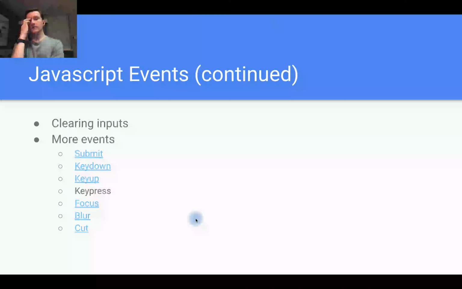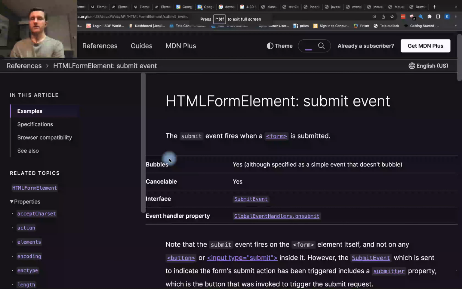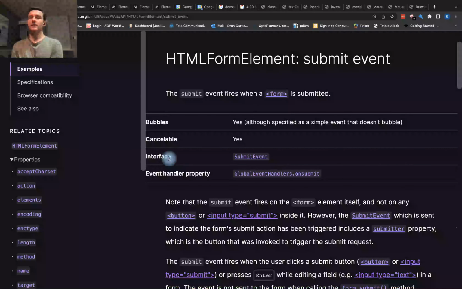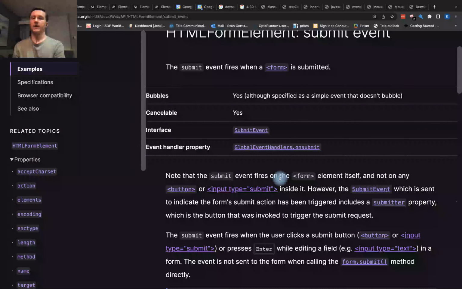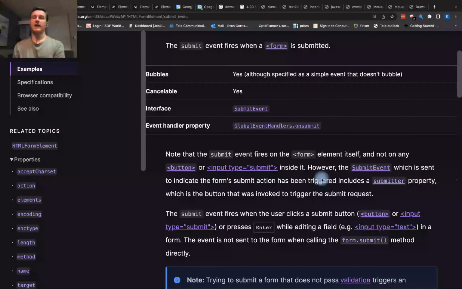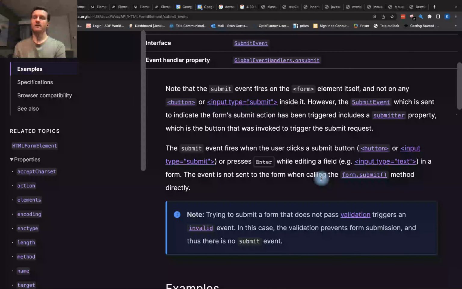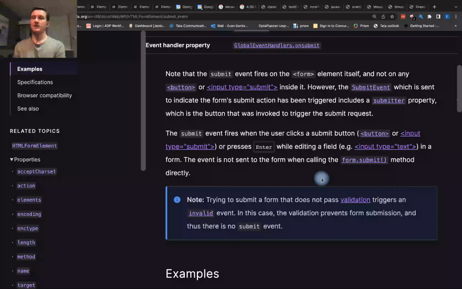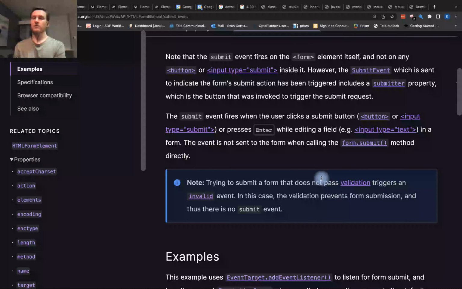So continuing, we have JavaScript events again, right? We have submit, key down, key up, key press, focus, blur, and cut. So if we go to submit, the HTML form element submit event. The submit event fires when a form is submitted. Note that the submit event fires on the form element itself and not on any button or input type submit inside it. However, the submit event, which is sent to indicate the form's submit action has been triggered, includes a submitter property, which is the button that was invoked to trigger the submit request.